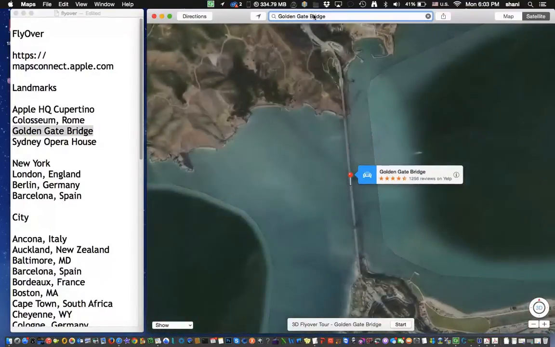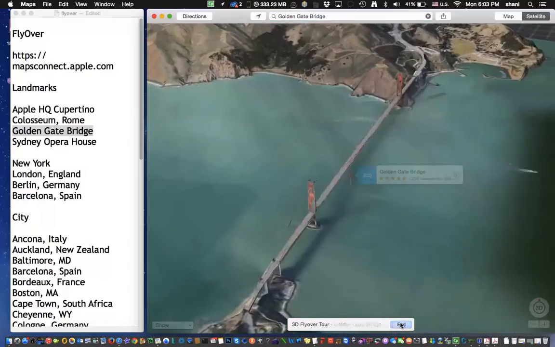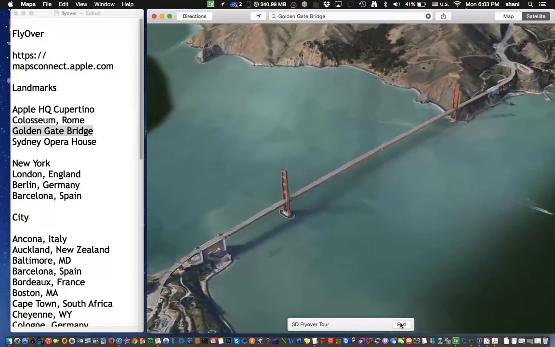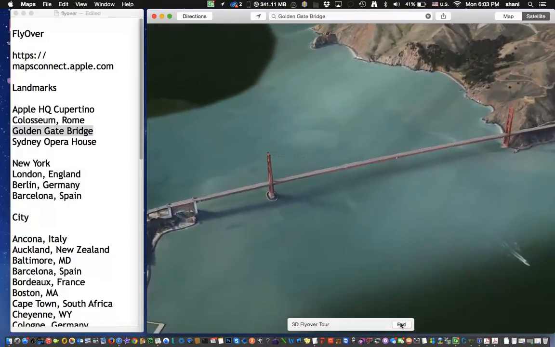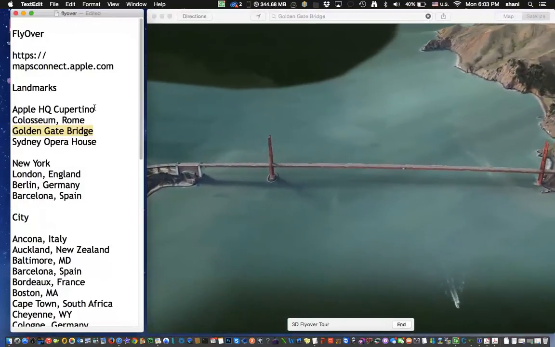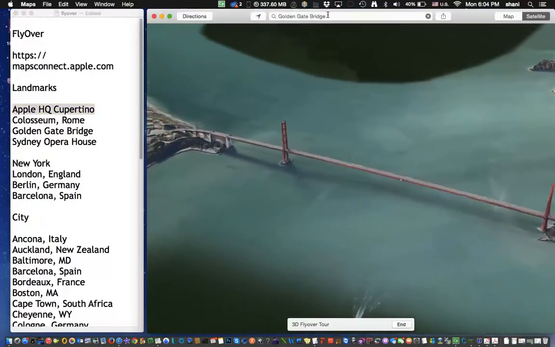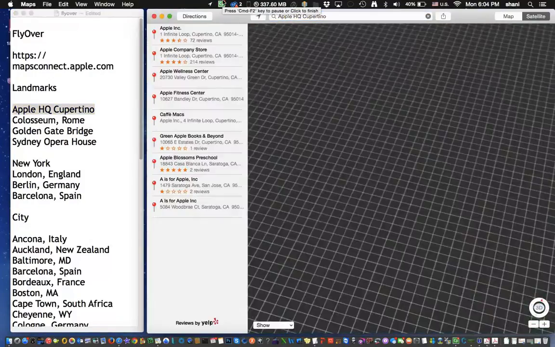Here we go. And again, now you see the little i, but you also see this item down here called 3D Flyover Tour. Hit start. And there's the Golden Gate Bridge in California. So that's fun. A really cool one that I noticed is that Apple put in their own headquarters in Cupertino. So let's go ahead and put that one in and hit return.